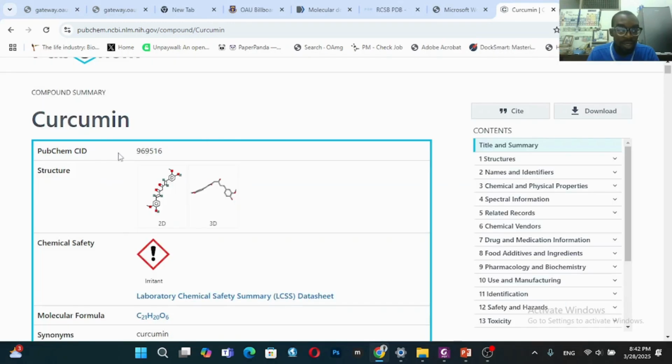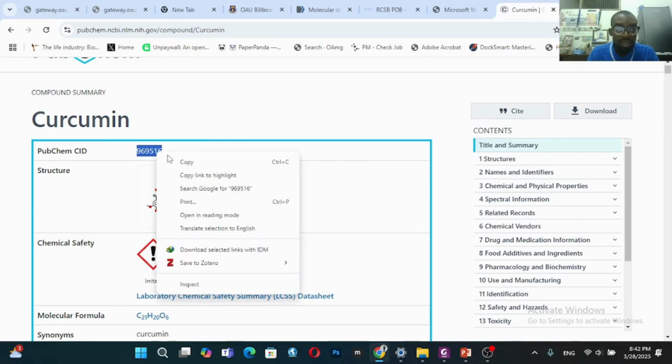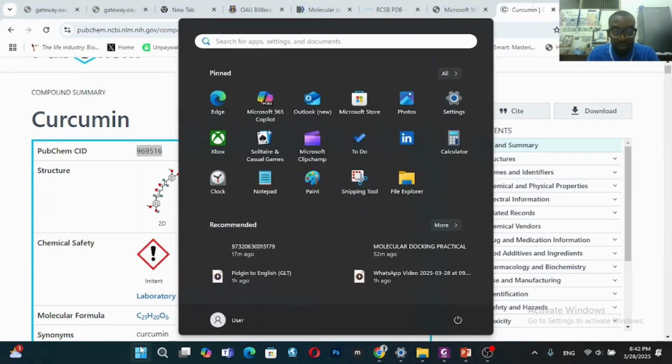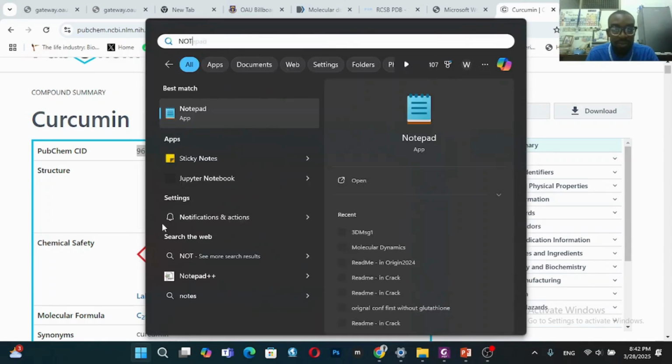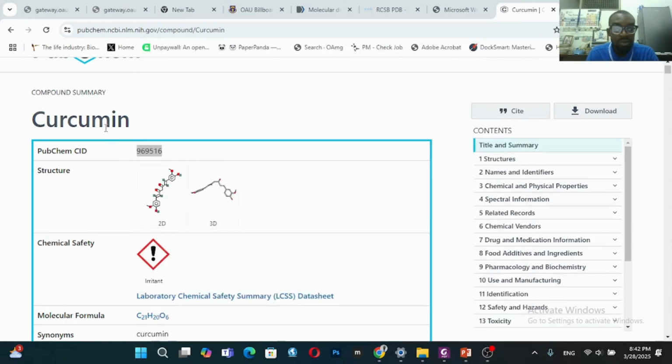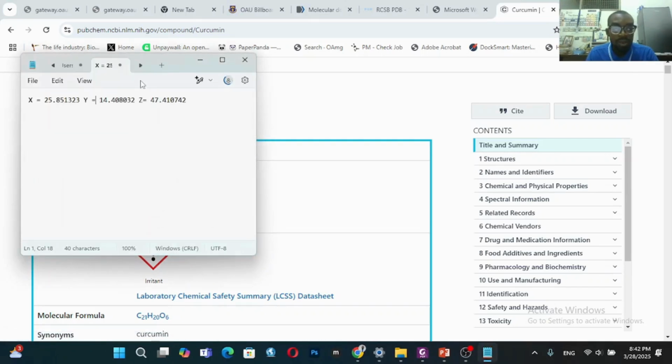Now don't forget the ID for curcumin is 969516. So choose to save it somewhere. Let's save it in a notepad. Okay, so curcumin. So our ID is this. Now the next thing is berberine.